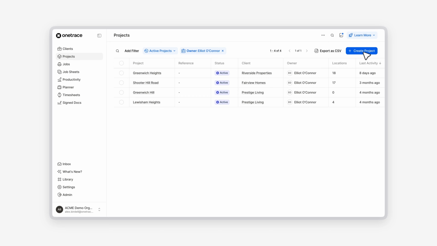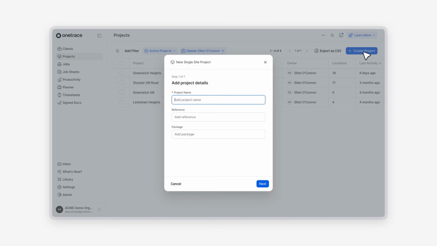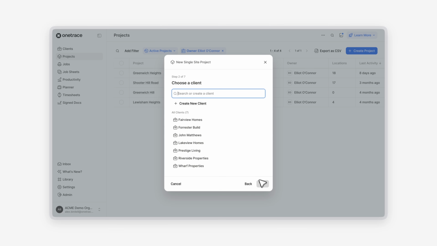You'll find this in the center of your screen if it's your first project, or in the top right-hand corner if you've built projects before. Now, input your project name, which could be the building name, address, or a specific reference number, depending on your client's requirements. If you have the feature enabled, go ahead and include the project reference and any relevant package information.